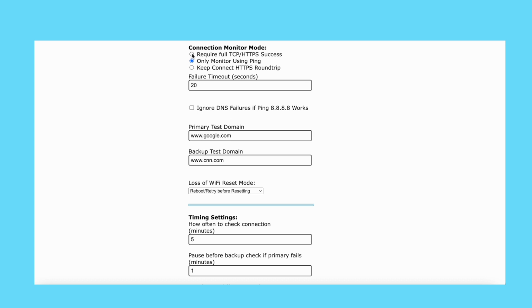The next step up is requiring a full HTTPS exchange. HTTPS, for those that aren't familiar, is a protocol for viewing web pages. It's much of the way that a human interacts with the internet. There may be some cases where a ping will work fine, but still our experience of the internet does not work. We've seen it many times with certain cellular providers. The internet may still be intact, but they throttle on the TCP layer. So basically requiring full HTTPS success just means that Keep Connect has to be able to make an HTTPS request to the primary domain or the backup test domain down here.